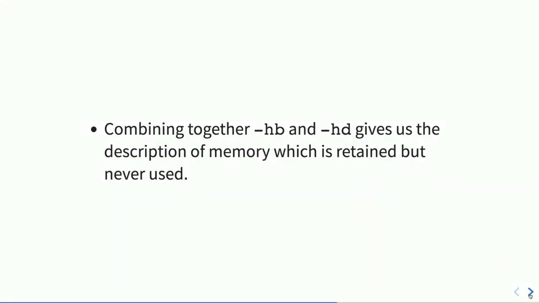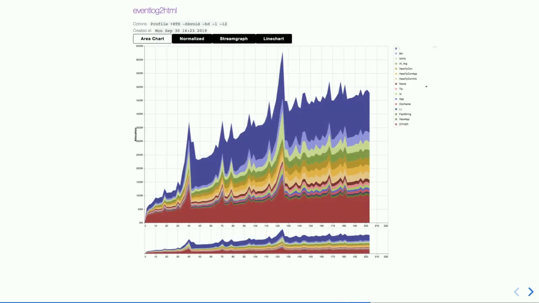OK, so we've used these 3 profiling modes to get some indication, and now the final profiles we're going to see are combining together 2 profiling modes, which is a really, really useful technique. So we've seen this void memory, and now we're going to use the combined HB and HD to get a profile which just shows us what the void fragment of our memory is, and so what actually is the stuff that is never being used.